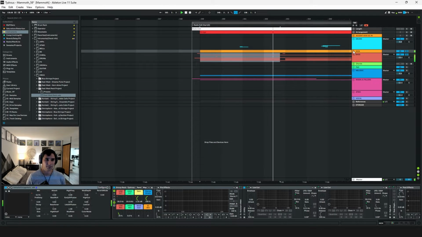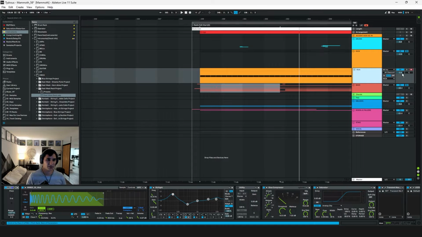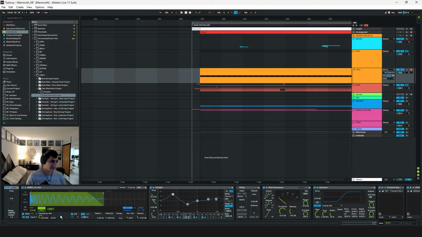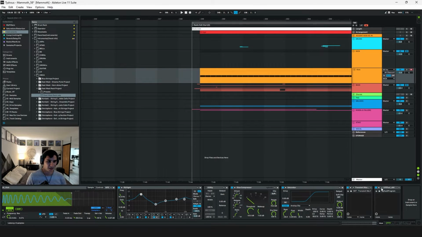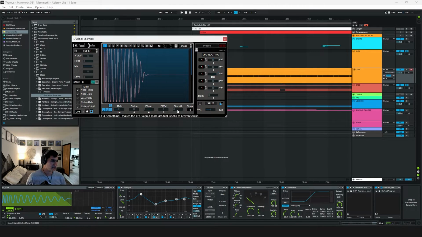So, very, very clean on its own there. The kick is pretty basic. It's just a kick sample from some sample pack with some processing on it. And I think this LFO tool is just for, yeah, this was just for monitoring. This isn't actually doing anything.